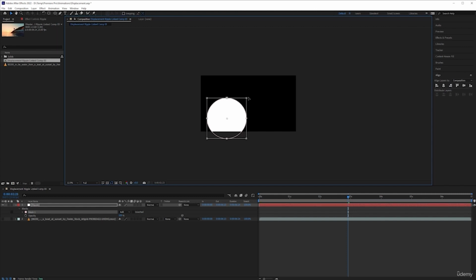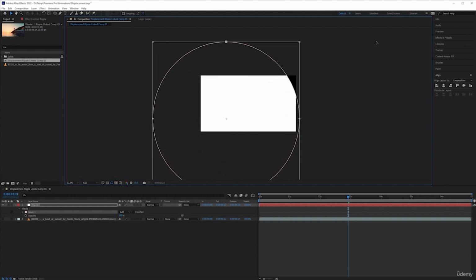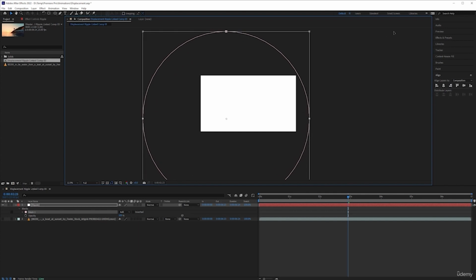Now, if we grab this and start to pull, we come away from that center. And we don't want to do that. So with a mask, if we start to drag and we hold down Control, we're now going out from the center, but we're going out in an ellipse, and we don't want to go out in an ellipse. We want to go out in a perfect circle. So while still holding Control, hold Shift, and we're now going out from the center, and we just want to go out enough to cover the whole screen, the whole window of composition. Okay, so that's what we want.